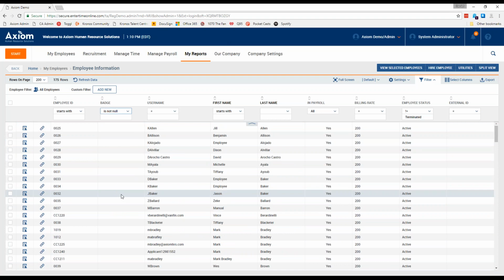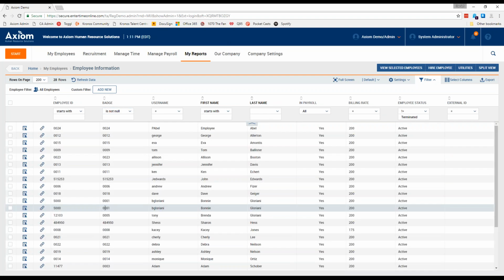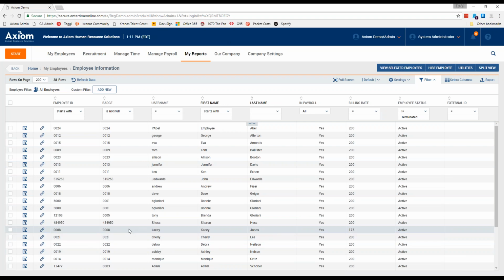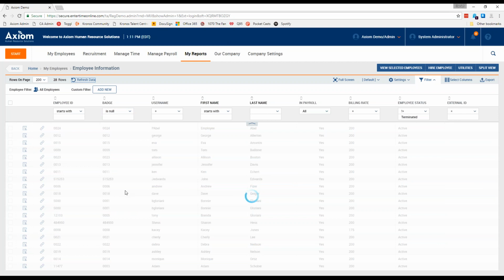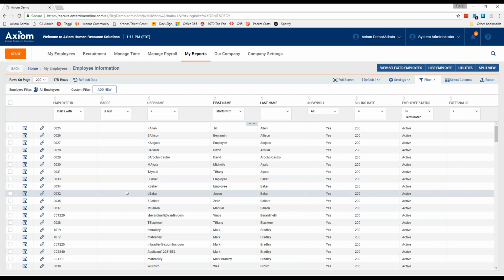However, if we change it to is not null, it's going to show us the employees who do have something entered. There just has to be something there in order for them to come up. This is a really good way, if you're searching through employees, to make sure that your employees have something for a specific field. It's really easy to say, I'm looking to see who's missing badge numbers. I'm going to put is null, and it's going to show me which employees don't have that filled out.